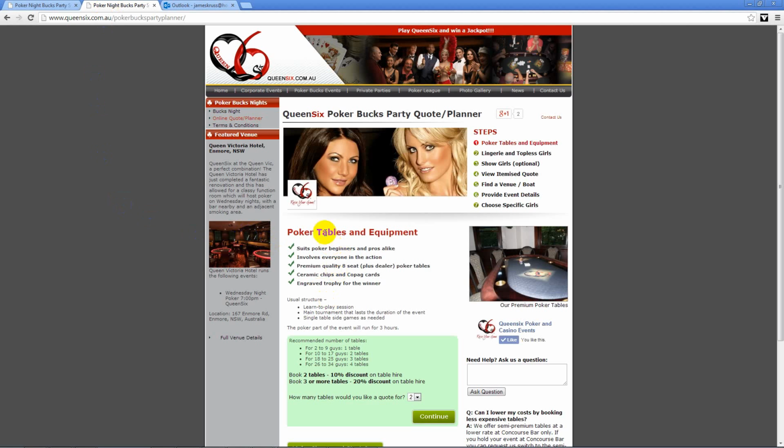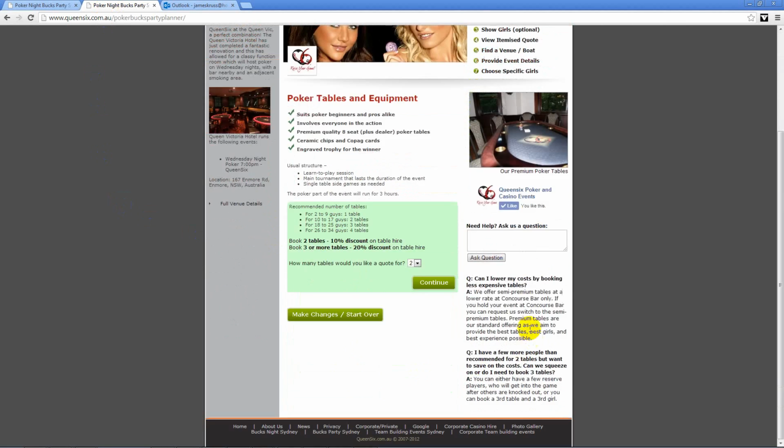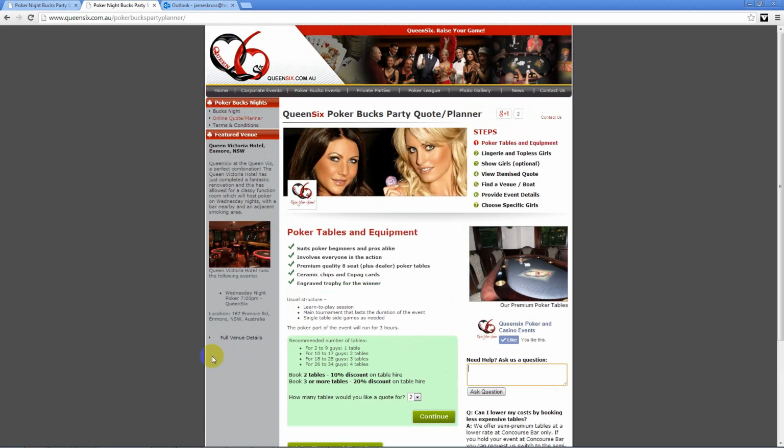Now, the first step is poker tables and equipment. This tells them the advantages of our poker tables and equipment, the structure of the game, some other information over here, and some frequently asked questions. They can also ask a question simply by typing it in here and clicking Ask Question, and that'll be emailed directly with their contact details. So I just have to reply to that.